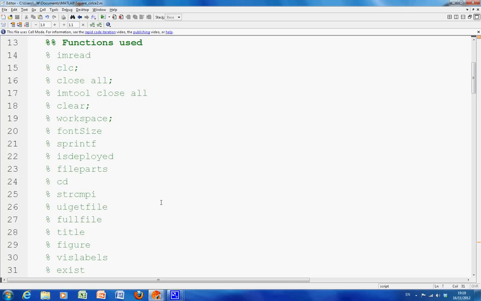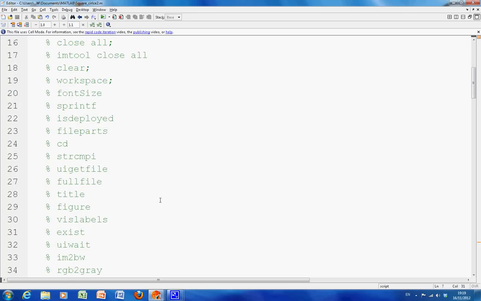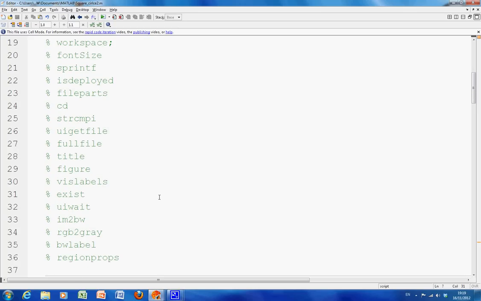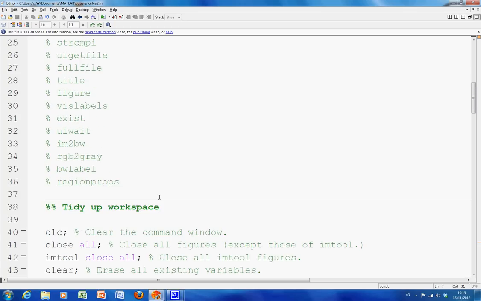Lines 14 to 36 outline the commands that were used in this example. So I'm just going to run through the commands, and then I'll run through the script, and then I'll run it and you will comment on the answers.